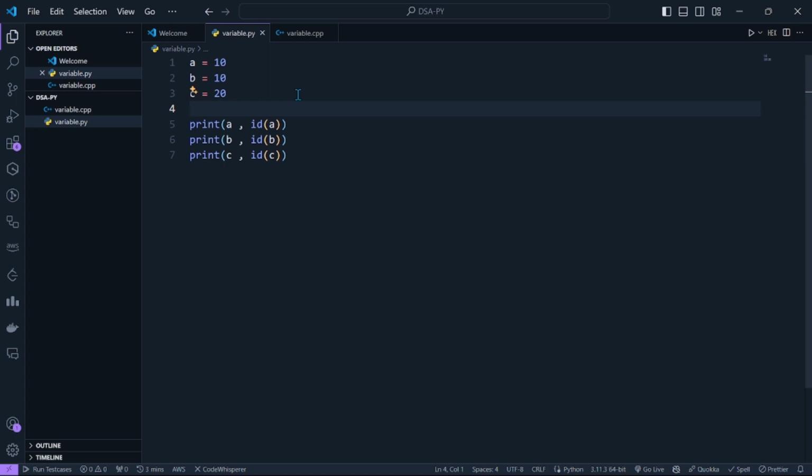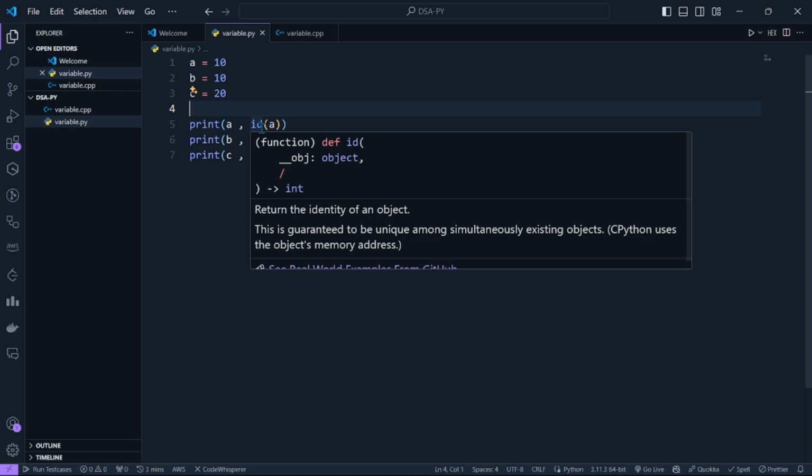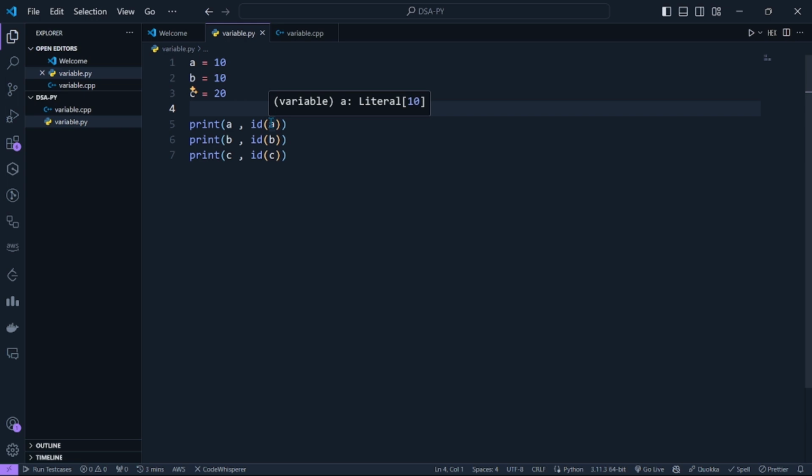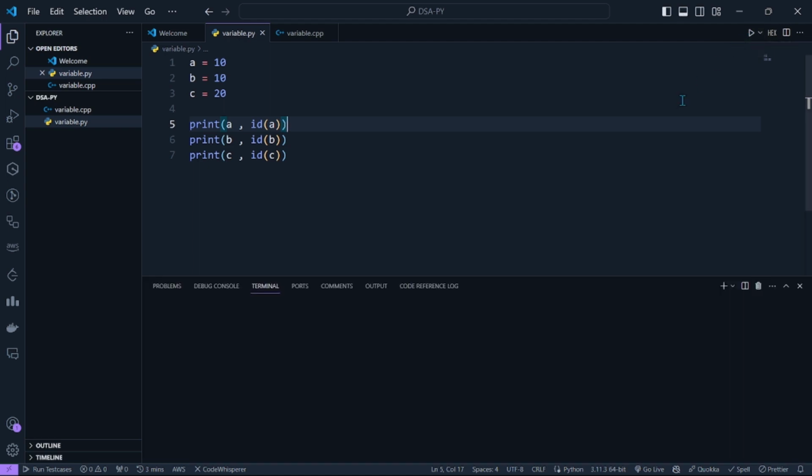Okay, so let us see it in action. As you can see, I have used these ID functions. In Python, the ID function gives us the memory address of a variable. So when we print the memory address of A or B or C, it will print the memory address of that particular variable. Okay, so let's run this file for now.